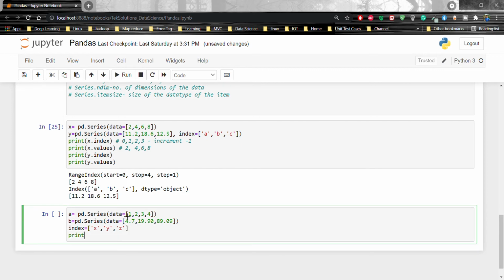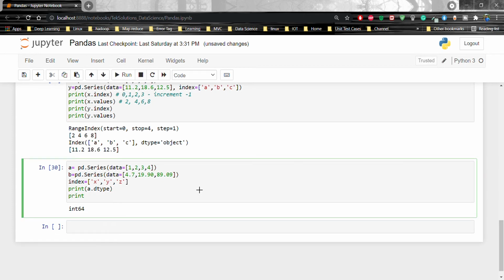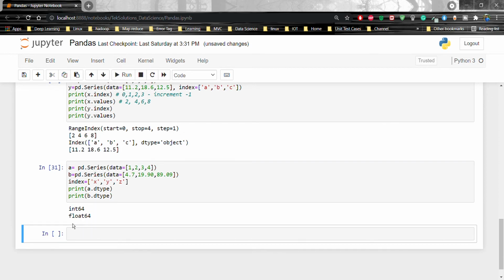Now I'm going to print a dot dtype. What will it print? It will print int64 because this is an integer. Okay, let's run and see. Right, int64. Now I'm going to print b dot dtype. Then what will it print? It will print float64. This is float. Okay, let's run and see. Right, float64.